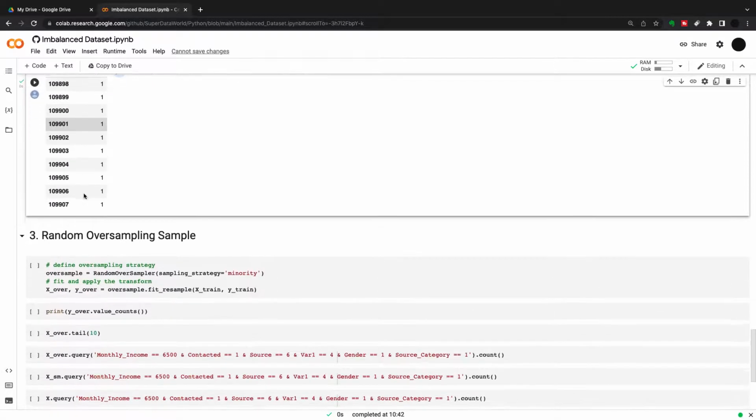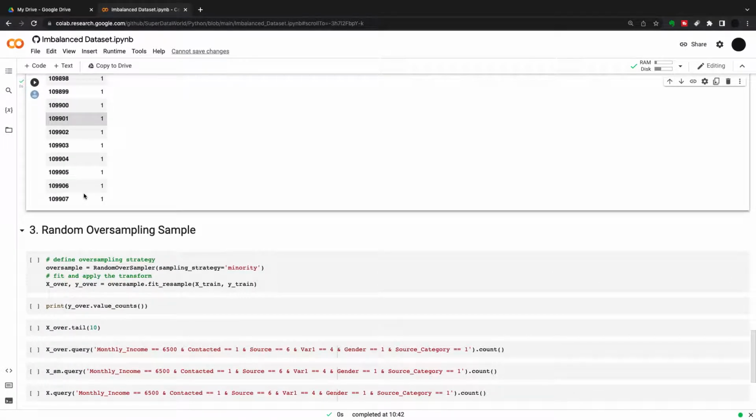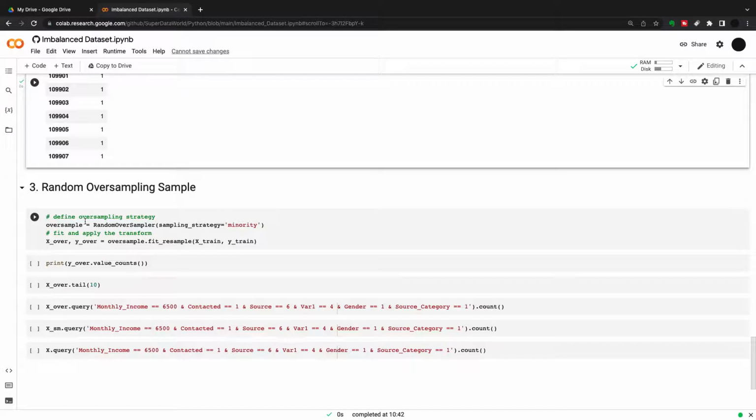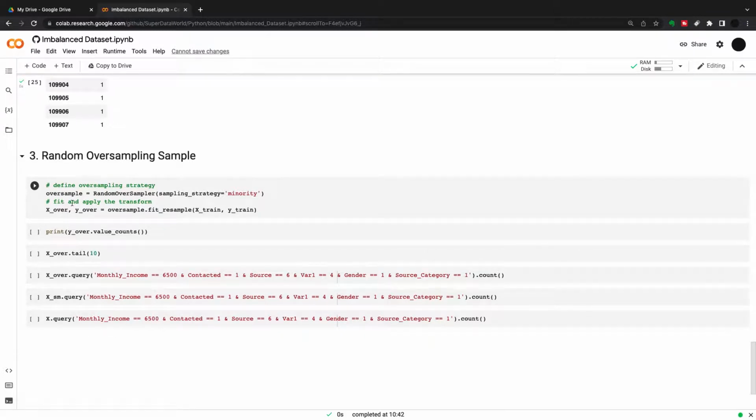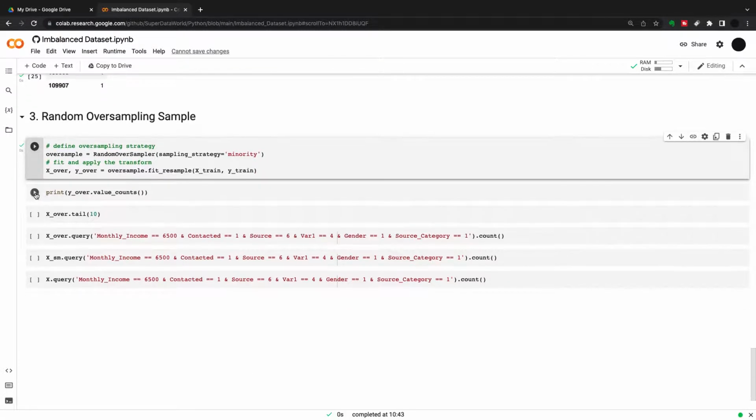Now we'll move on to random oversampling, which just multiplies the samples in the positive class that are already there. To start off, we're going to go oversample equals RandomOverSampler, sampling_strategy equals minority. So you have to say what sampling strategy you want to employ here. I'm instantiating that as a random oversampler on the minority class, and then creating new X and y. So I'm calling it X_over, y_over equals oversample.fit_resample(X_train, y_train) again. So this is my random oversampling.